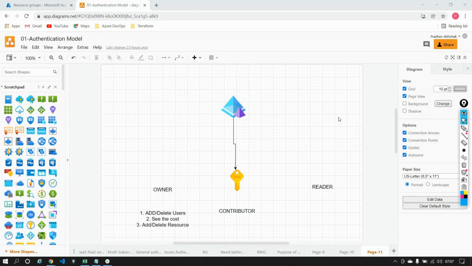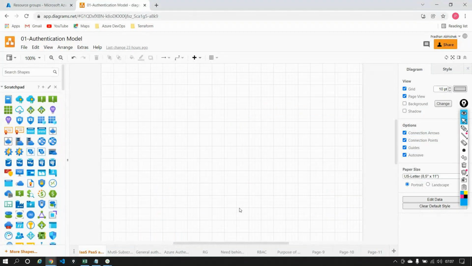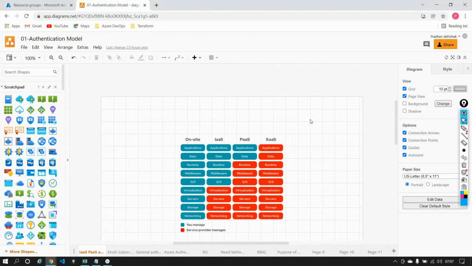In the same way, when you come to cloud, the cloud provider is also going to ask you what kind of a model you want. And there are primarily three types of models that the cloud has to offer. They are called IaaS, PaaS, and SaaS. Infrastructure as a service, platform as a service, software as a service. These are known as the offerings of the cloud.